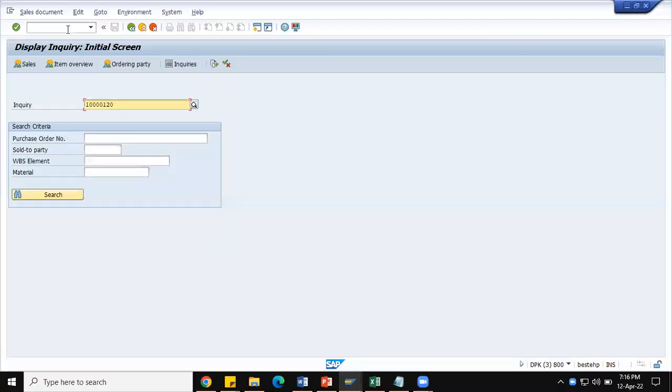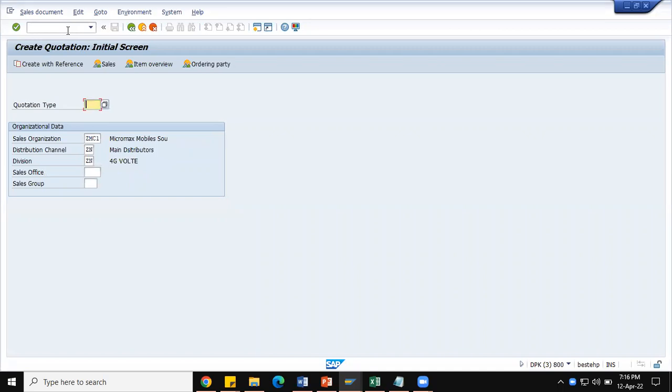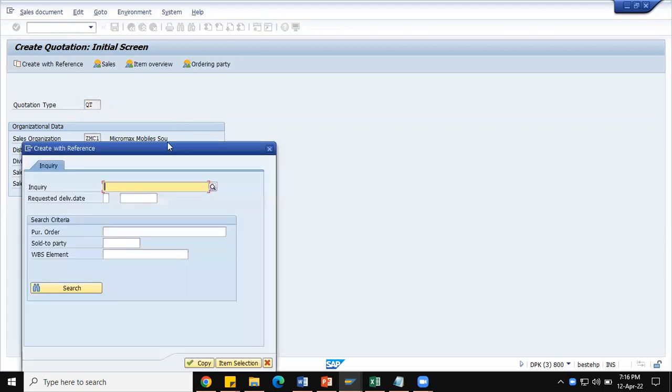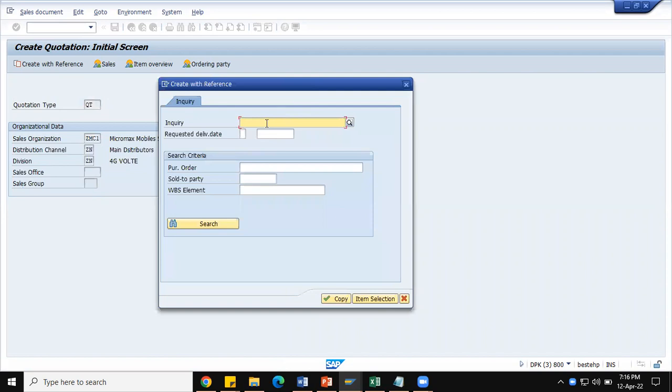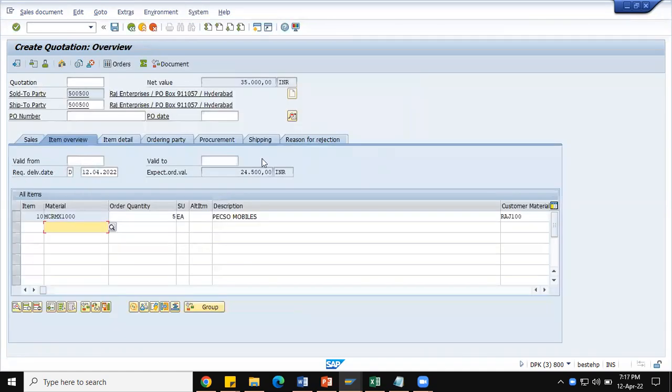So what is going to happen, we will see. /n VA21 to create the quotation. Here our quotation type is QT, which we have assigned to our sales area. When you press enter, the system prompts you to enter the inquiry number. Then specify the inquiry number. Just click on copy button. The system is copying whatever the quantities or whatever the information available in the inquiry, the same information will be copied to the quotation. See here, the 5 quantity which we have entered.